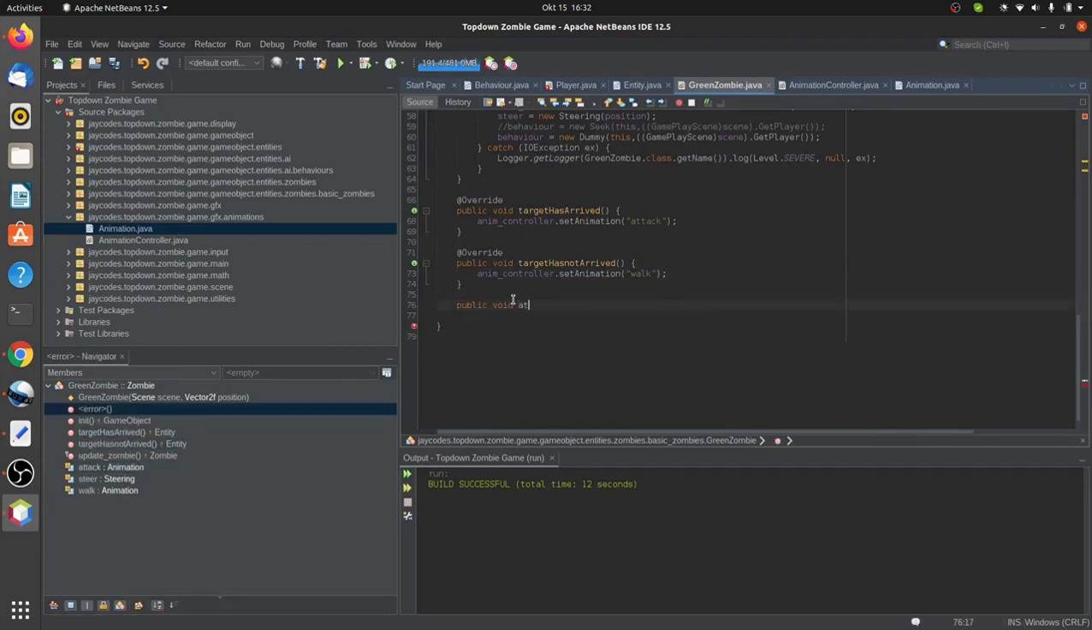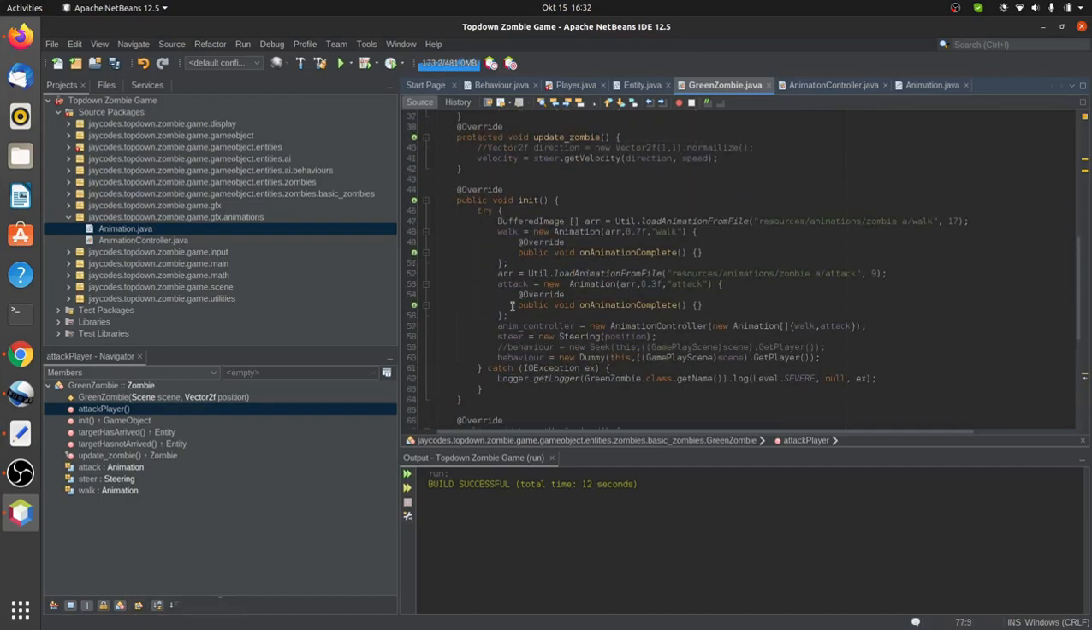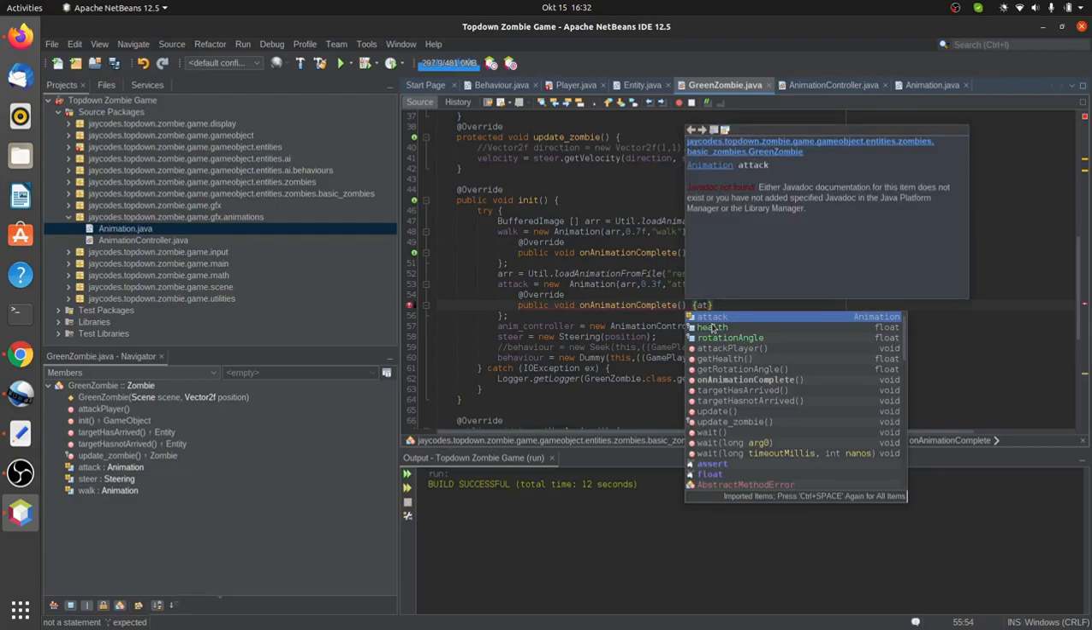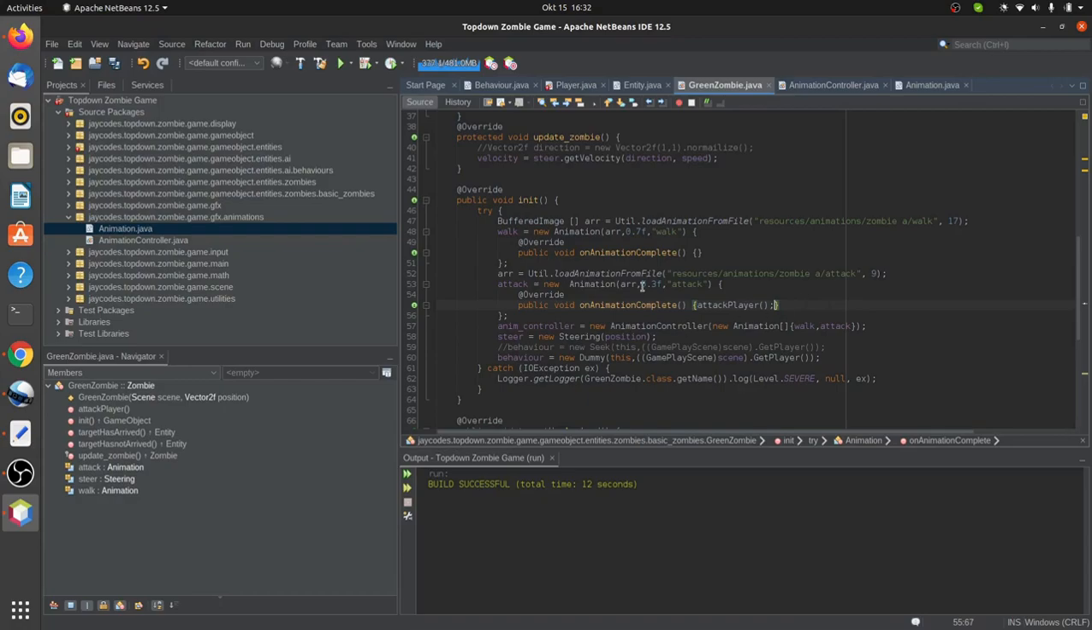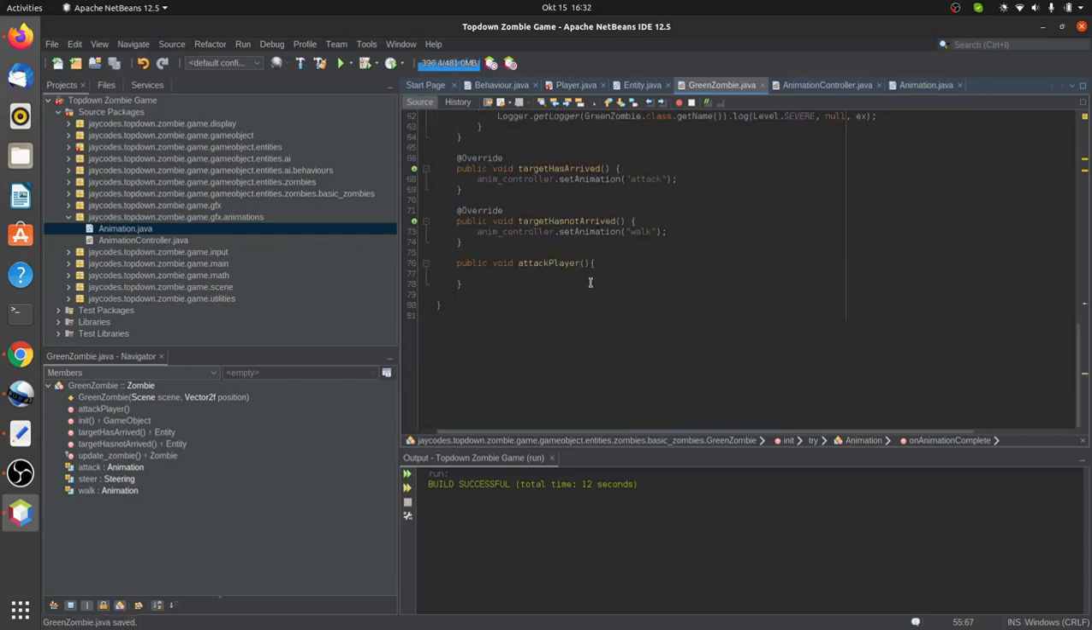So inside here, we're going to create a function inside the zombie class, and we're gonna name it public void attack player, and pretty much whatever happens inside the attack player, we're simply gonna be calling it on animation complete. So yeah. Attack player. And there we go, we're done.